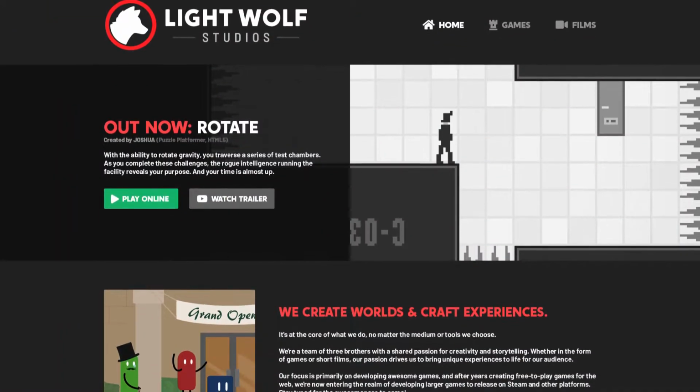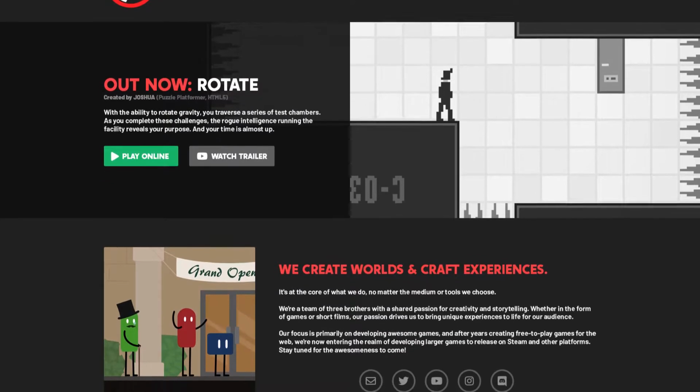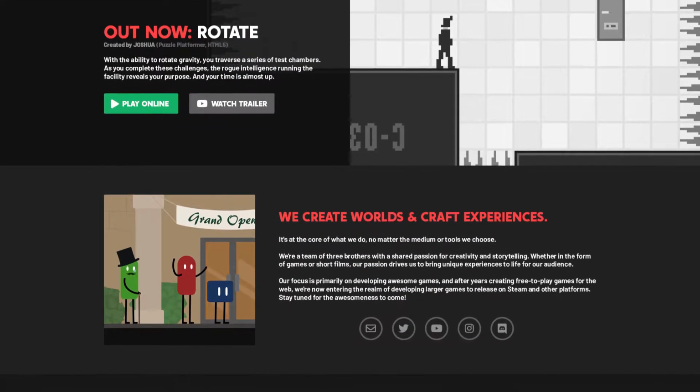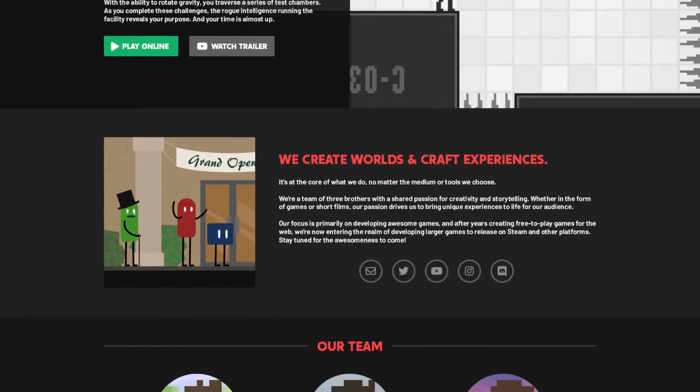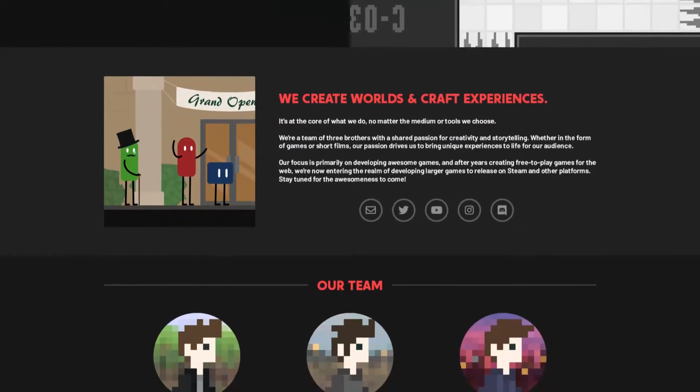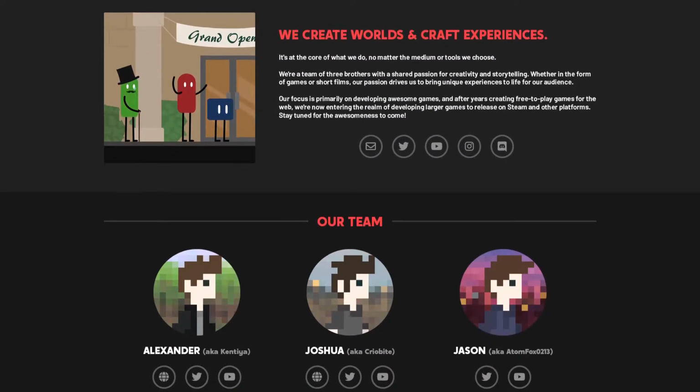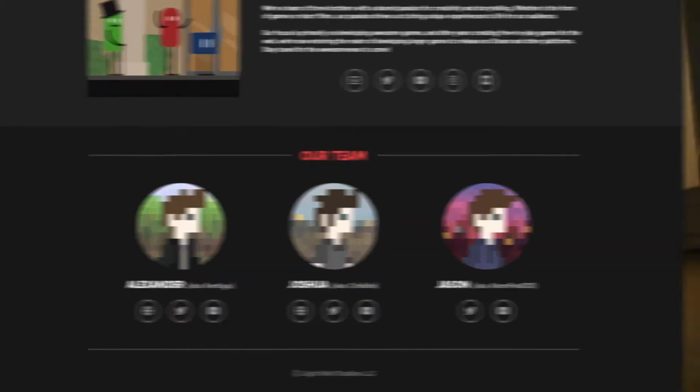It's pretty much the same concept. We've got our header, we've got navigation, although that's moved around a bit. We've got our featured game, we've got the about section, the team, and basically that's it. So it's pretty much the same thing, just brought into a much more modern style that looks a whole lot better.